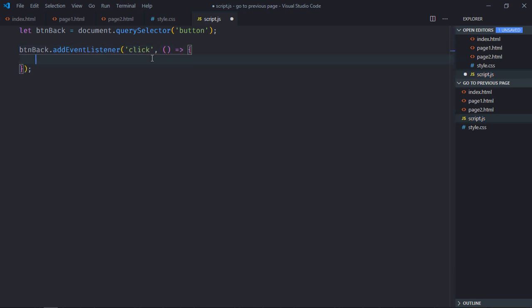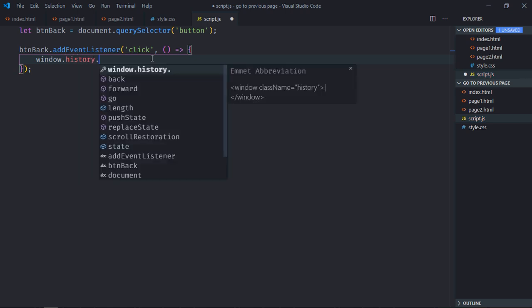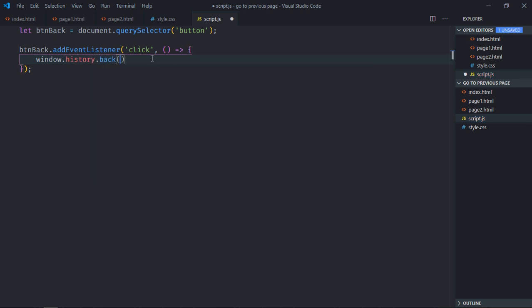Now here we'll make use of the window object. There is a history property and there is a method back. Okay, that's all you need.